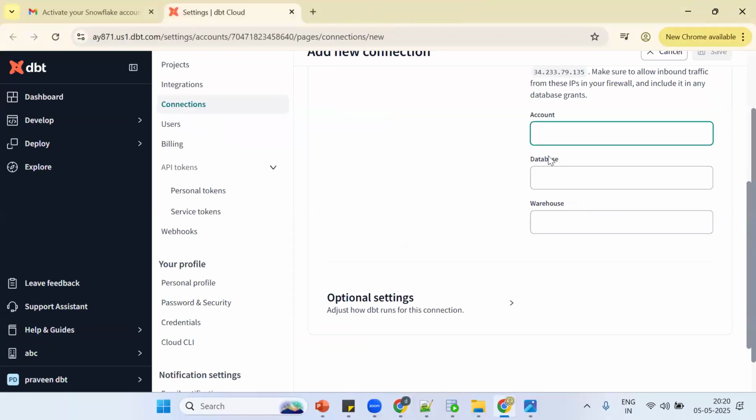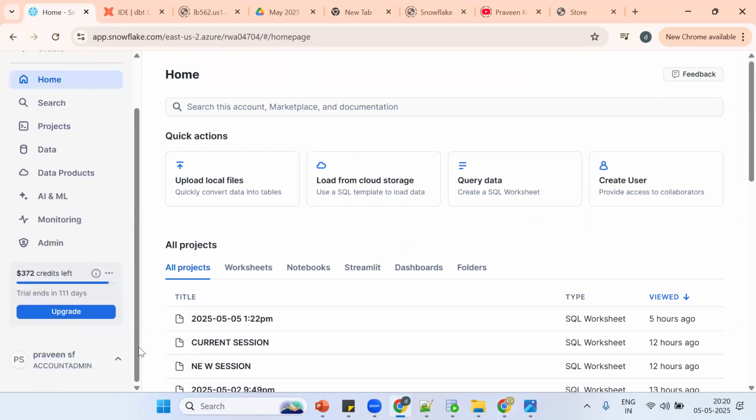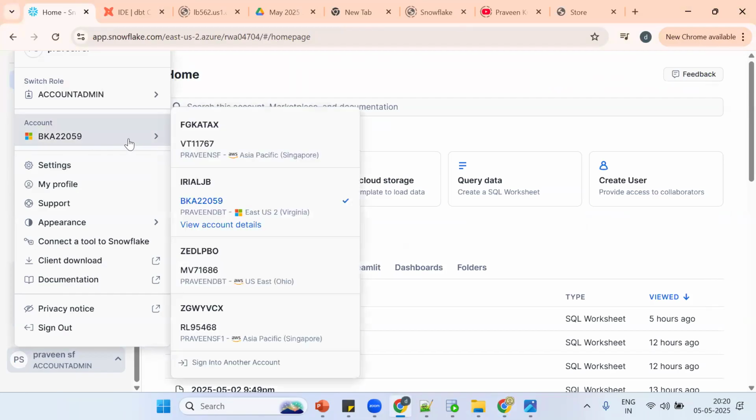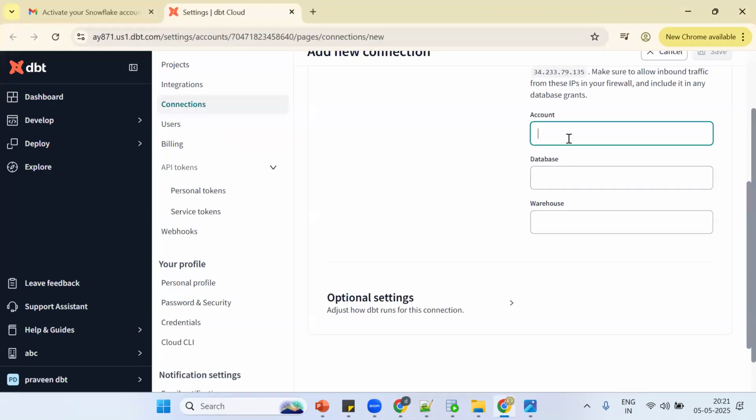So now we require account, database, and warehouse. Tell me how to get my account. Click on the tick mark, view account details. See what I need to copy. Anyone knows which one I should copy? The account identifier, not the account URL. We need to copy the first one, the account identifier. So put it here.